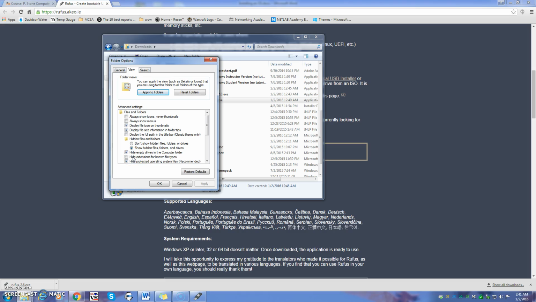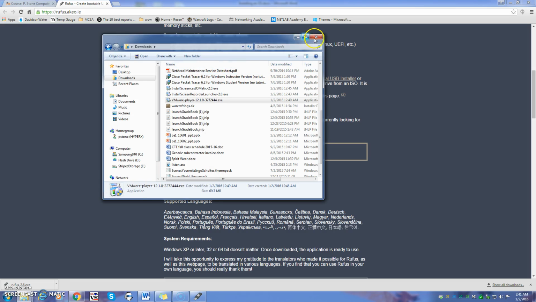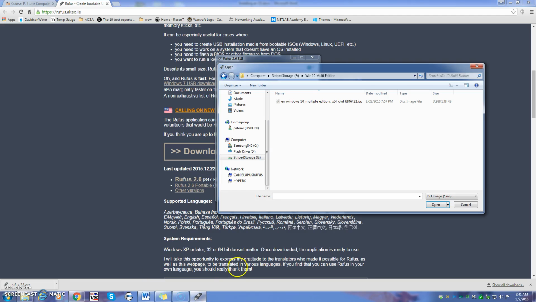Here it says that by default, Hide Extensions for Known File Types is clicked. You can see on my machine, I've unchecked that. If you want to see file extensions, go ahead and uncheck it on yours, click OK, and you'll see those file extensions too. So let's go back to Rufus.